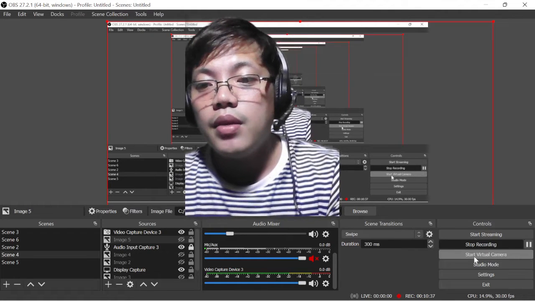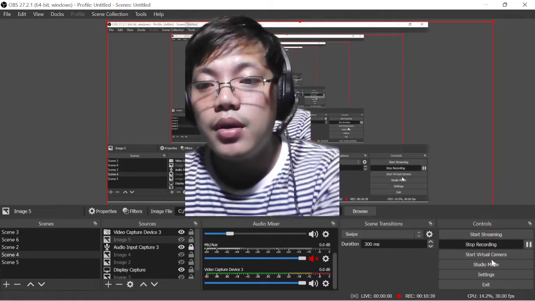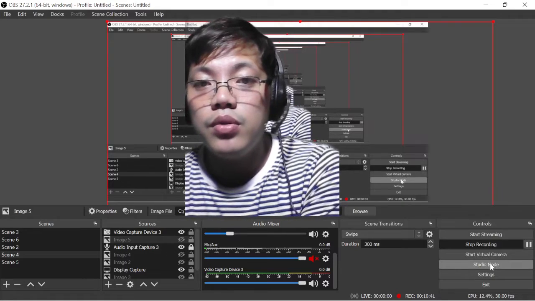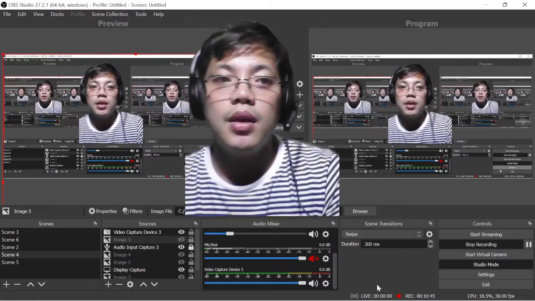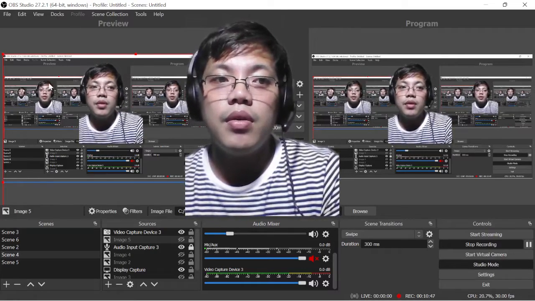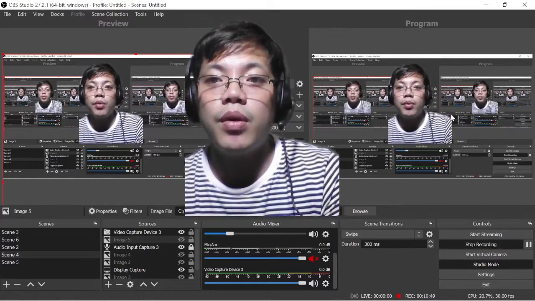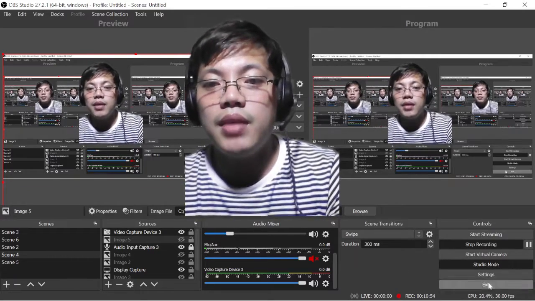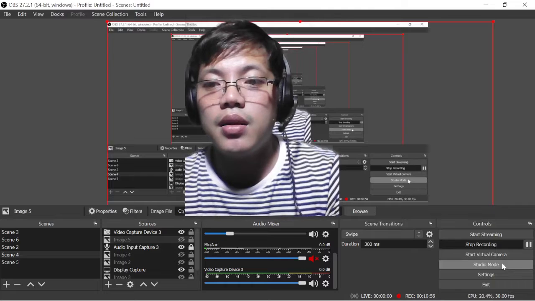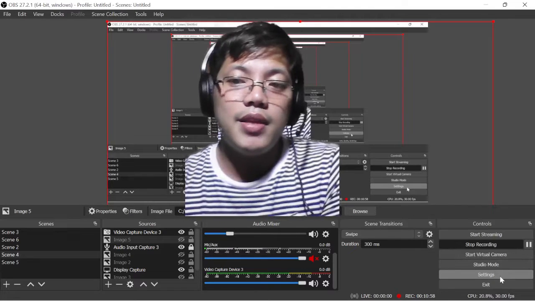Okay, you have the start virtual camera and studio mode. We just want to show you what studio mode is, so that's what it is. The preview is here on the side, and this is the program, the one that's currently playing. So it's basically divided into two, but let me just unclick that, and you have the settings.